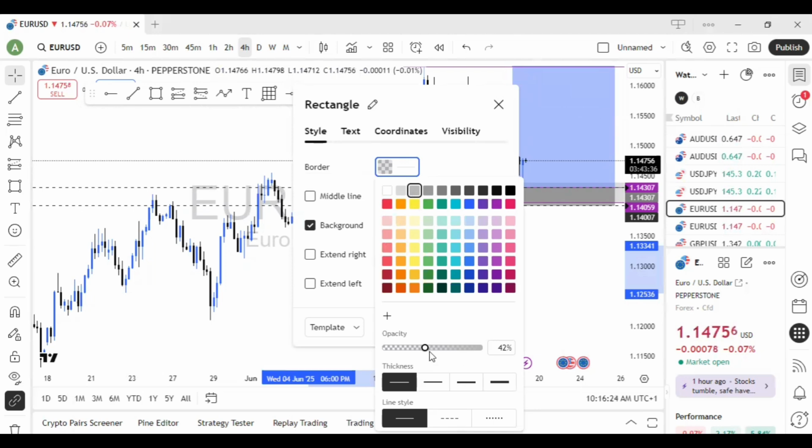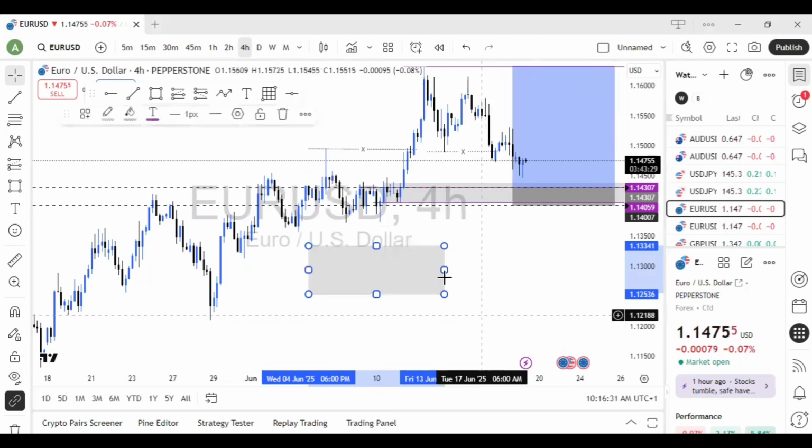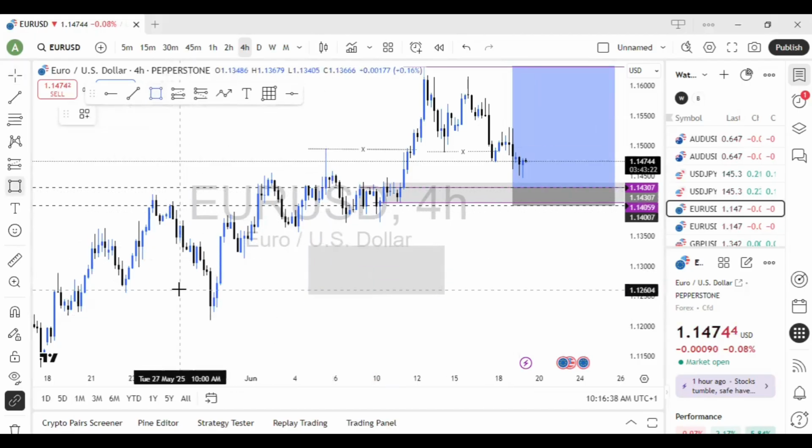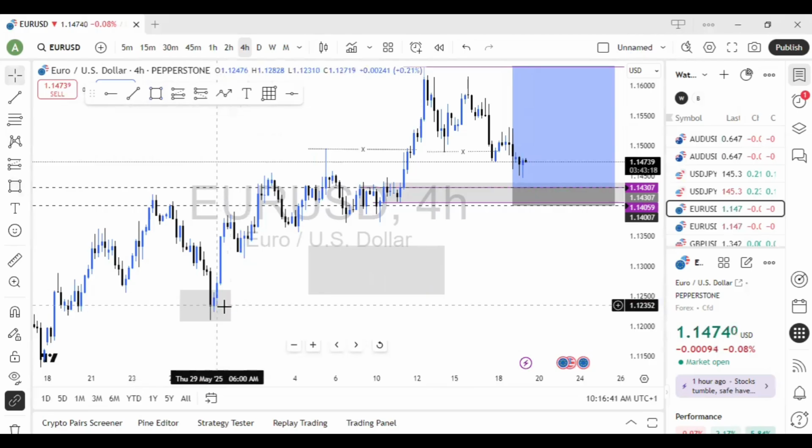Make sure you choose this. Then opacity is 42%, thickness, this one, line, this one, and you are good to go. Then you click OK, so it will be like this. So it won't disturb you whenever you draw. Anytime you draw the next one, it will be like that. Do you understand now?